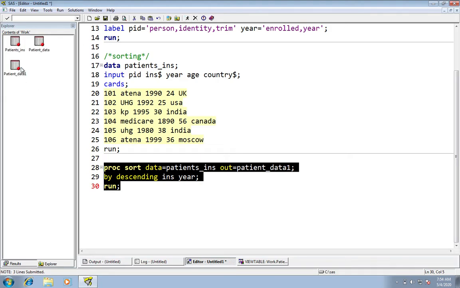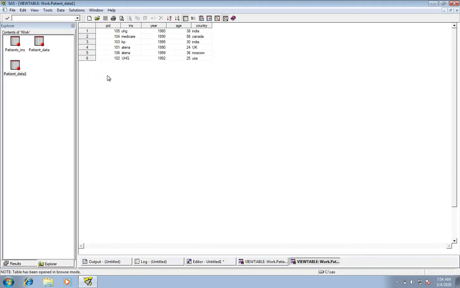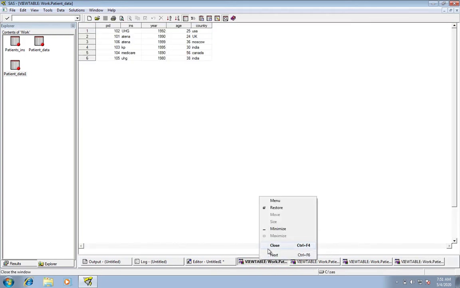Now see it. Now what happened? I got insurance in descending order. Now the capital letters have gone down. Here we had it in ascending order. Now we got Medicare first: UHG, Medicare, KP, Aetna and UHG. And the upper letters have gone down. Okay, is it clear, Soham?